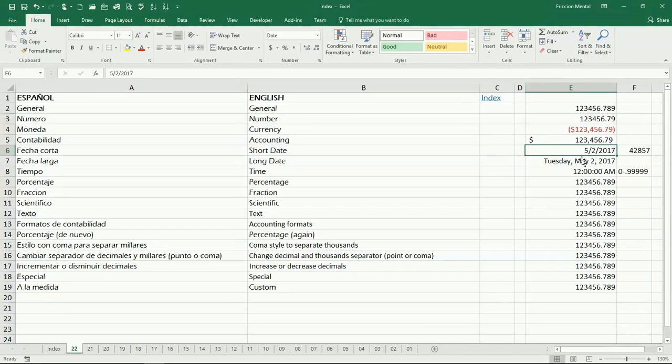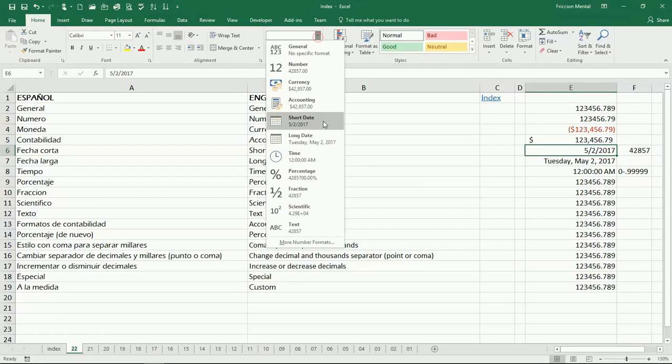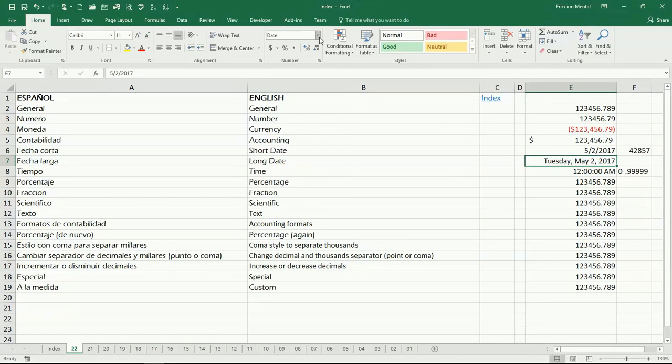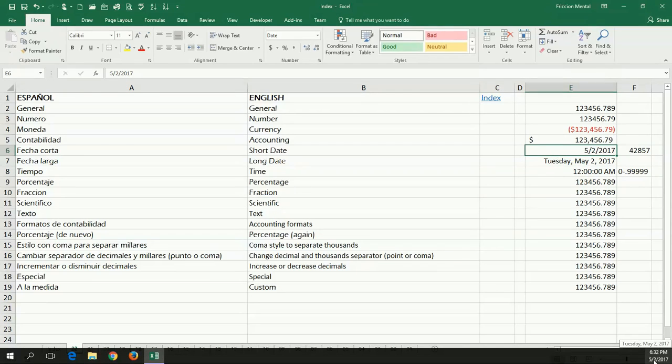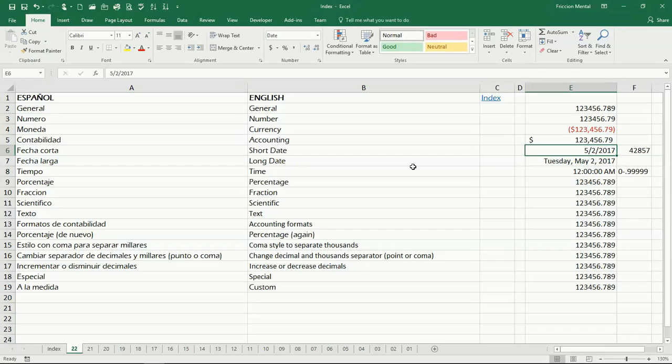Now for the dates, we have a short date right here, and this is the long date. For example, today is May 2nd, so you can just put 5-2, and it would automatically assume that you mean the date of this year. So it would put the year automatically as 2017. If you want to use a different year, then you have to specify 5-2 and then 16, for example, and you will have the date that you actually want.